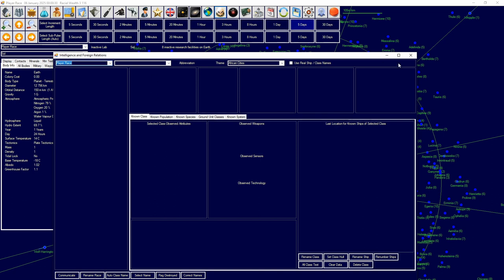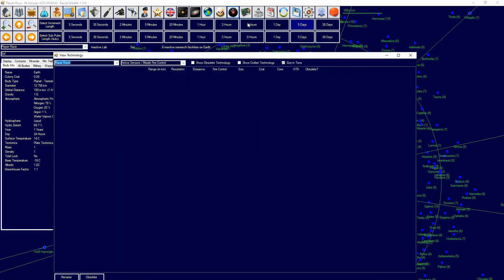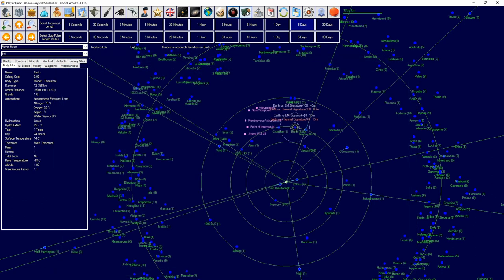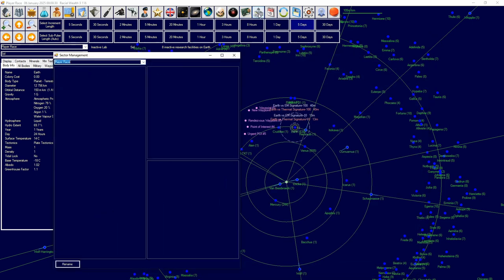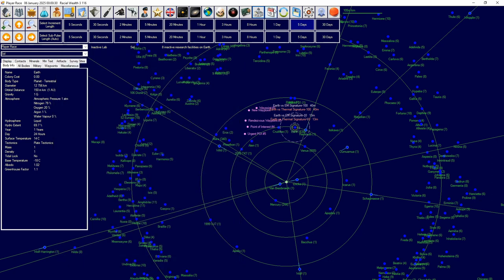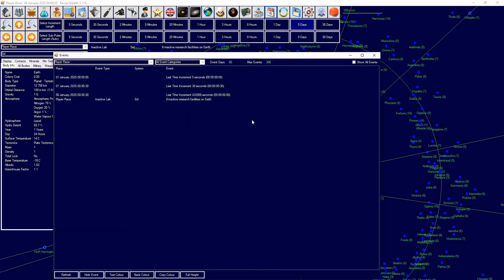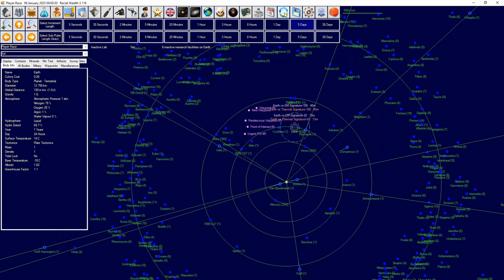This is other alien races you might find. This is technology reports, so you can see what technologies you have researched. This is mineral survey, where you can search for minerals that you have surveyed. You can say, okay, I want to find Galasite, find Galasite. This is sector management. This is events. This is very important. You'll be able to see your events much easier through here. This is where you can refresh, you can save.